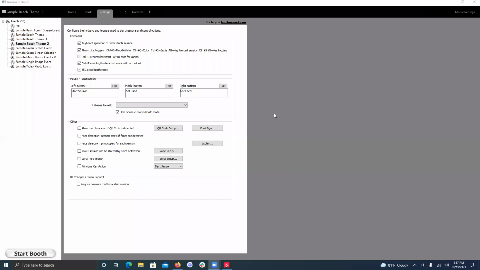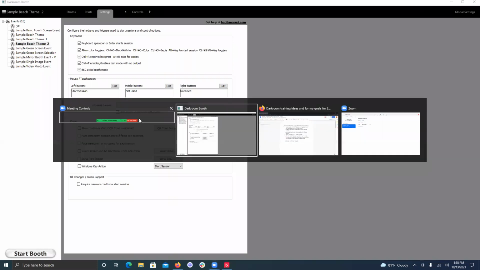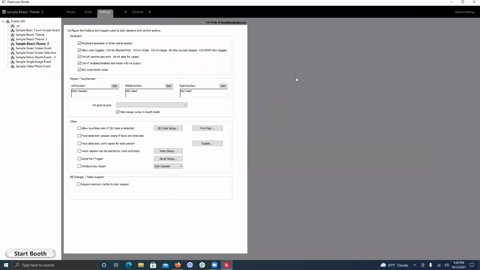You said it was Alt and Tab? Yes, but keep holding Alt so it doesn't close out. So after you press Alt Tab, just hold Alt and then use your mouse. Okay, thank you. No problem.